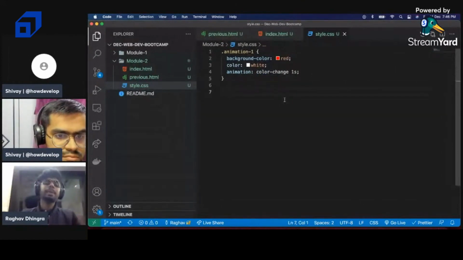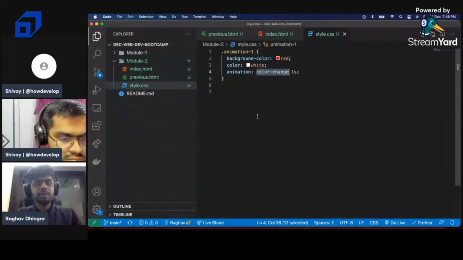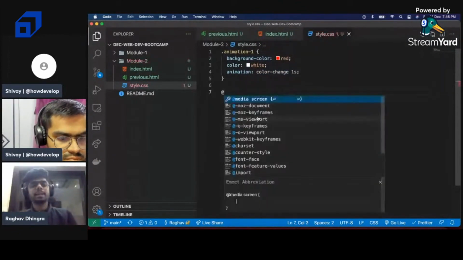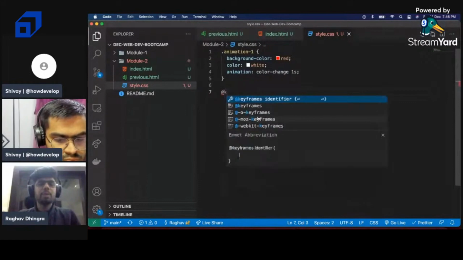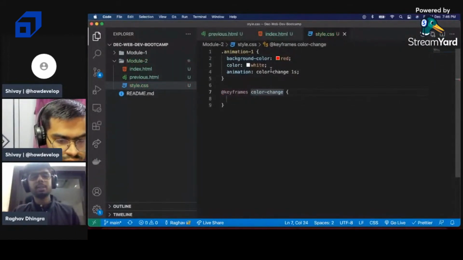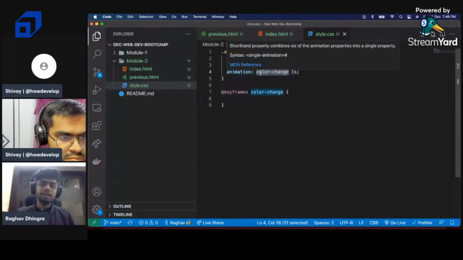The next step is defining this particular animation name. There is a particular keyword called keyframes. So I start by entering the at symbol followed by keyframes, and then I enter an identifier. The identifier is nothing but the name of the animation, so I would be writing color change. This name should be the same as what we have defined in the animation property.